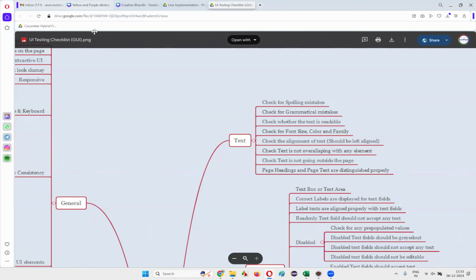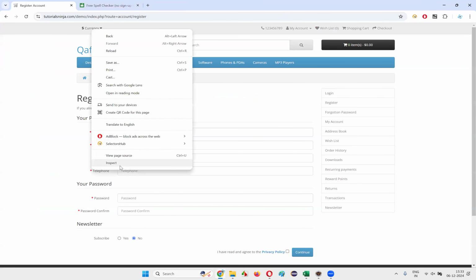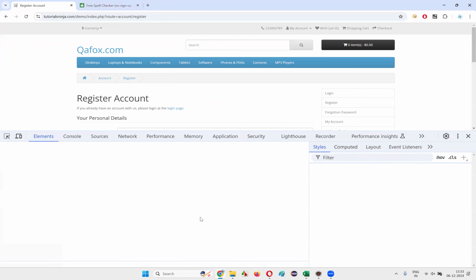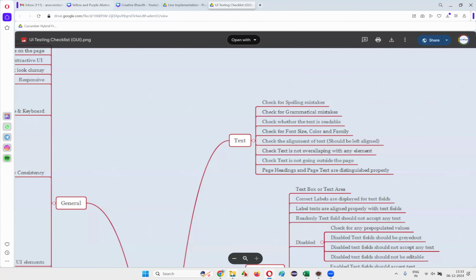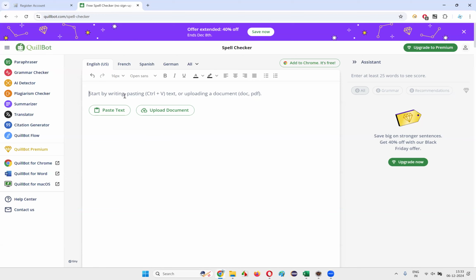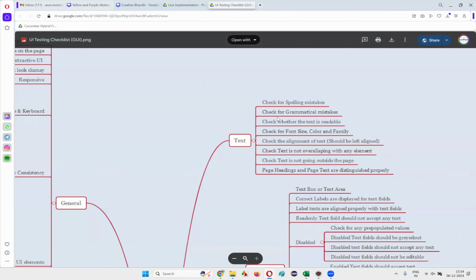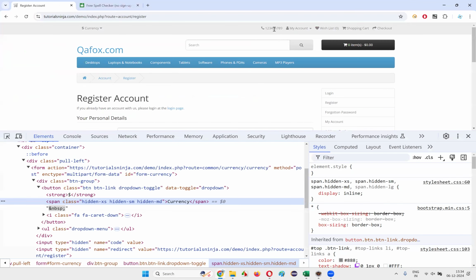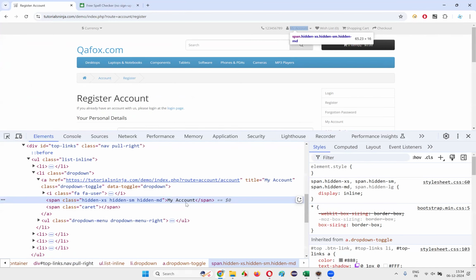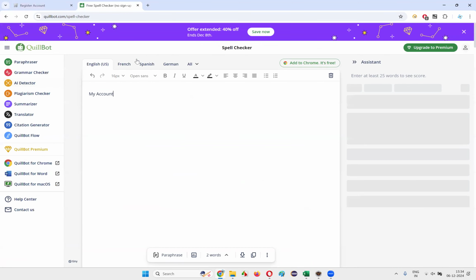If you want to copy and paste from this application, there is a technique: inspect that option, copy the text from between the tags, go to the free spelling checker, and paste it. "Nice job" means no problem. Grammatically it's also fine, guys. Not only spelling, it also checks grammar and all those things. Next is My Account. Inspect this My Account and see. I don't see any spelling mistake here.